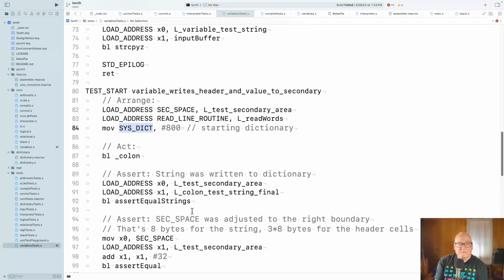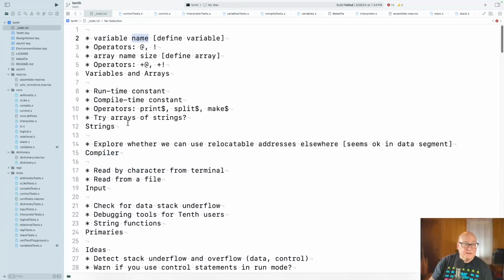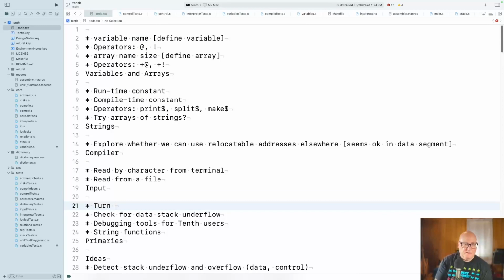I don't think it needs to look at the dictionary. We just need to know that it's pointing to the previous entry. So whatever that is, it'll point to that. Secondary space is where stuff really is happening. Okay, that seems true enough. Oh, colon is still an underscore name. Okay, so we're going to branch to variable. Let me just make a note of that. Turn colon into colon. Okay.